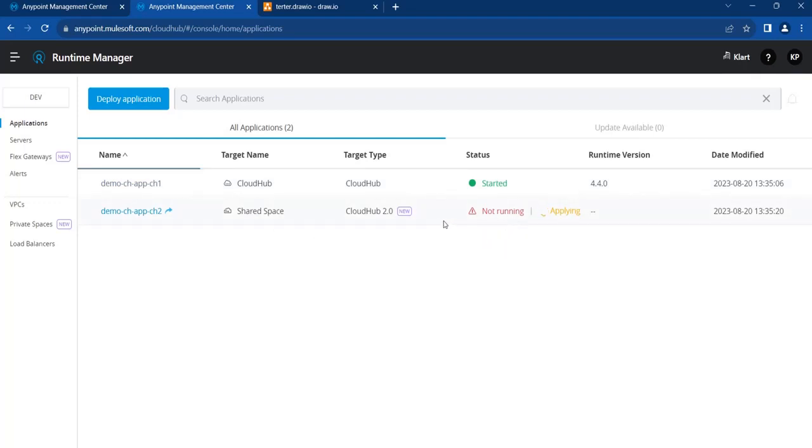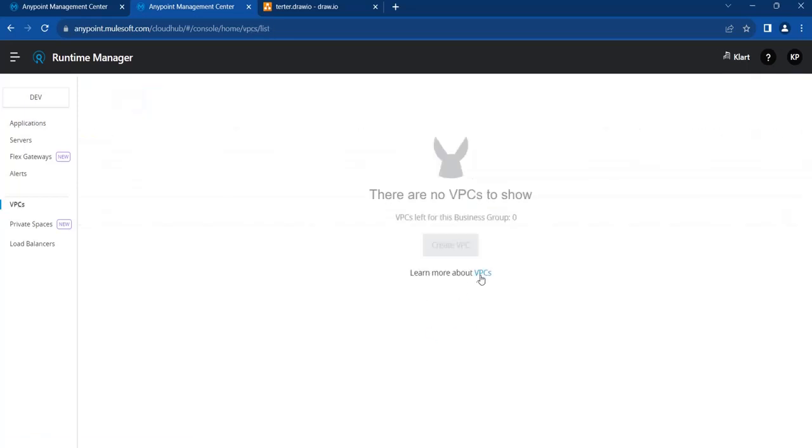Meanwhile, if it is getting deployed, let's see another difference also. Okay, in CloudHub 1.0, if you want to deploy your application by using DLB, if you want to create a private one, you are going to create VPCs. Okay, there are no VPCs to show. Okay, so this is the free account, right? So it will not allow you to create VPCs. Might be it is showing business group is 0. Okay, so in case of CloudHub 1.0, we are going to create virtual private cloud VPC here to deploy our application privately in our virtual private cloud.